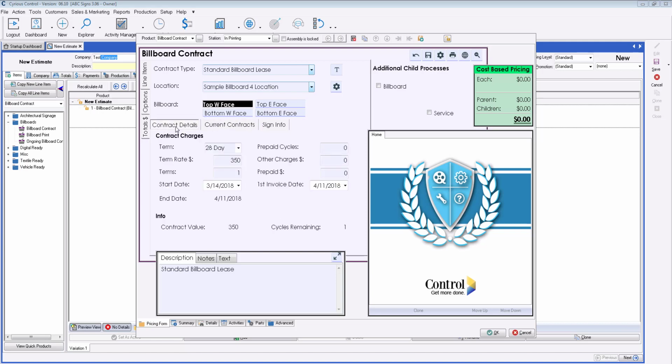If I look at the contract, it wants to know the term. Now this is defaulting based off of the contract type. The term is the location, the term rate, how many terms, whether it's a 6-month, 8, 12-month, etc., and the starting date of that term.